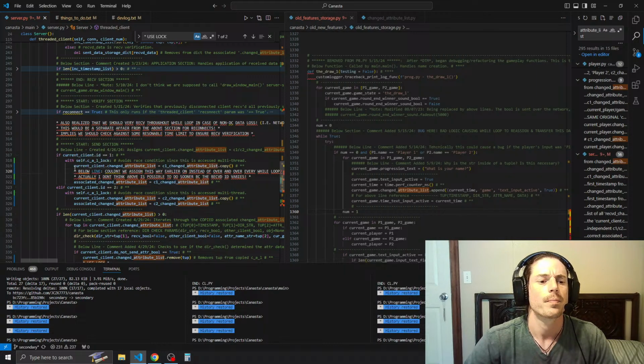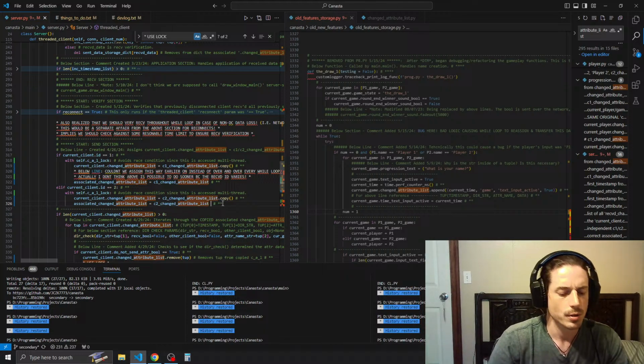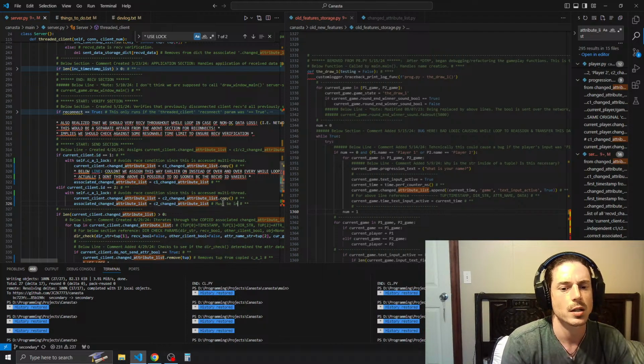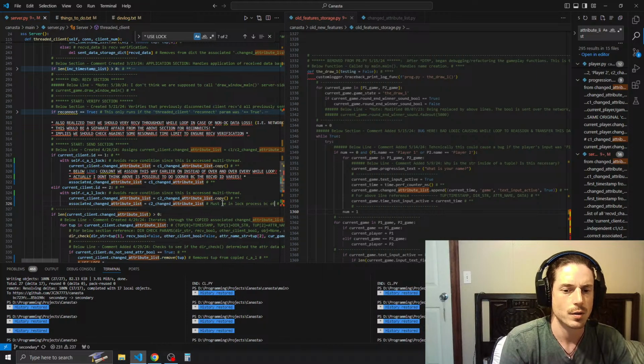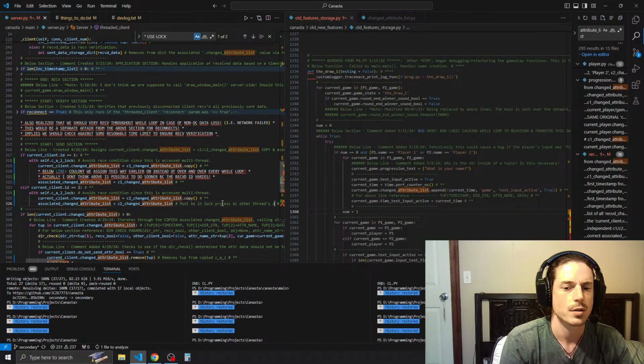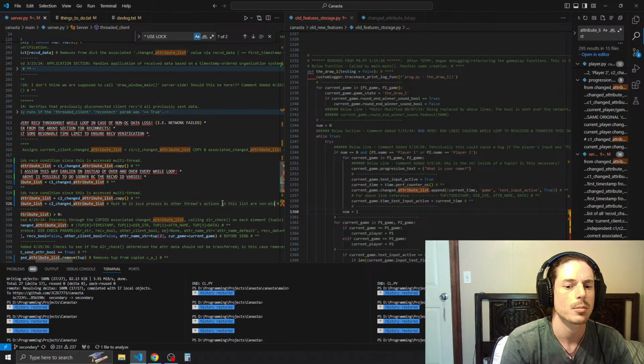Anyway, current client change release. Alright, so yeah, we do need to involve this assignment in the lock. And I'll just put, this must be in lock process because other threads' actions on this list are non-atomic.